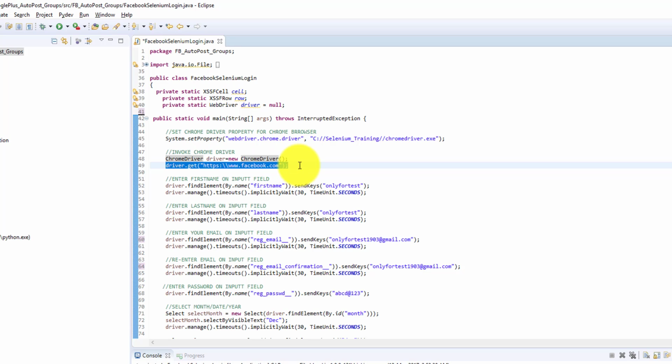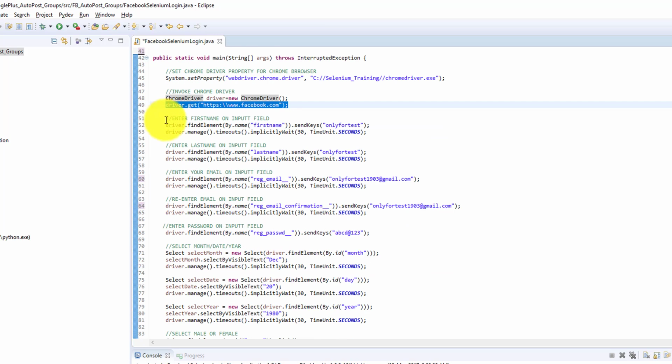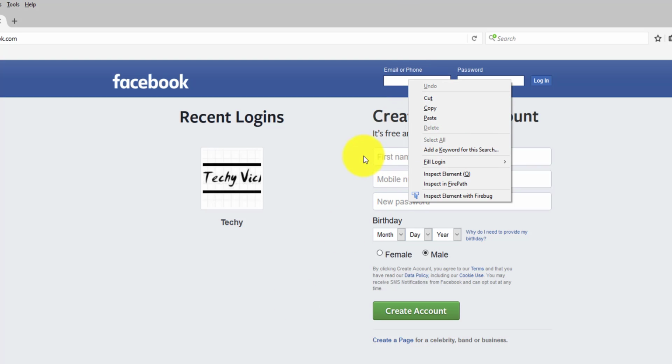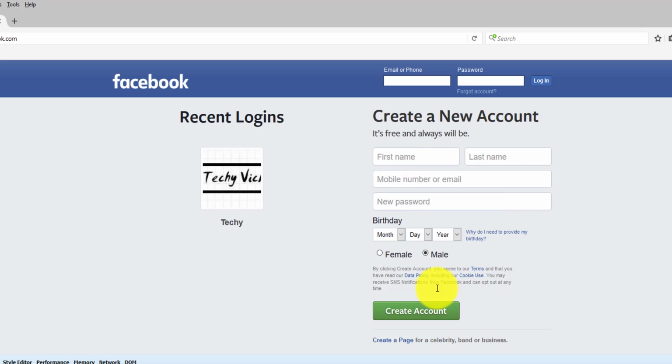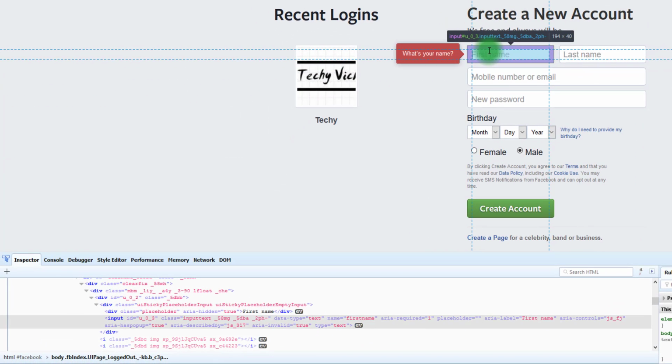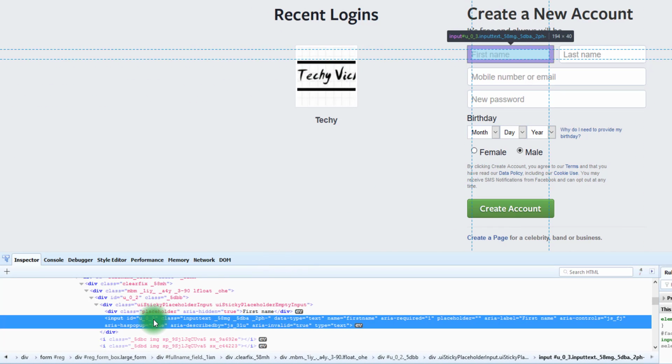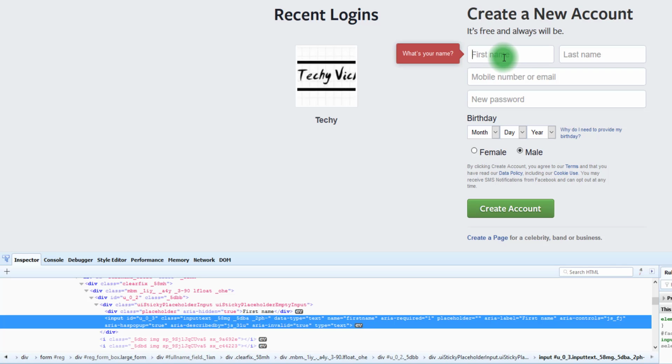It opens facebook.com. Once the browser is open, driver.findElement is what I use to get the first name field, using inspect with Firebug. Just click this, and if you point your mouse here, you can see the locator. I'm not using ID here. I'm using the name because it is constant, so I'm using the constant first name. I put the same in Eclipse: driver.findElement by the name field.